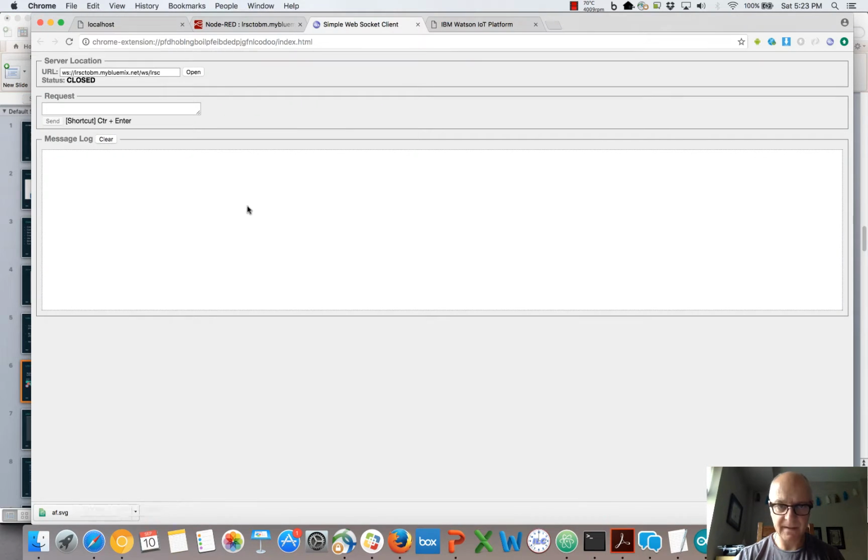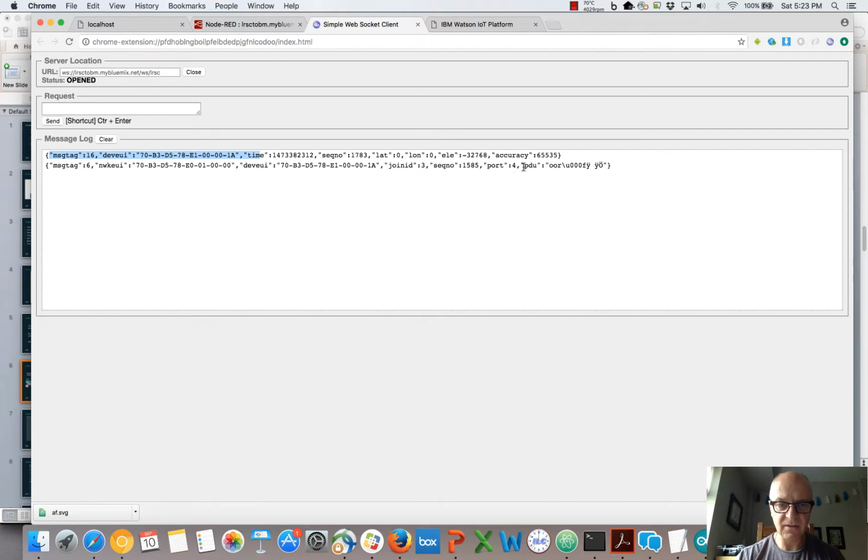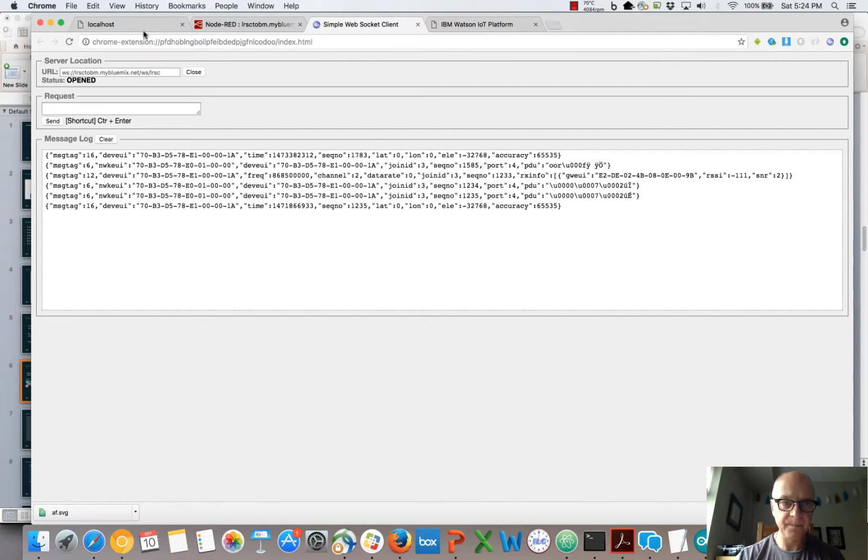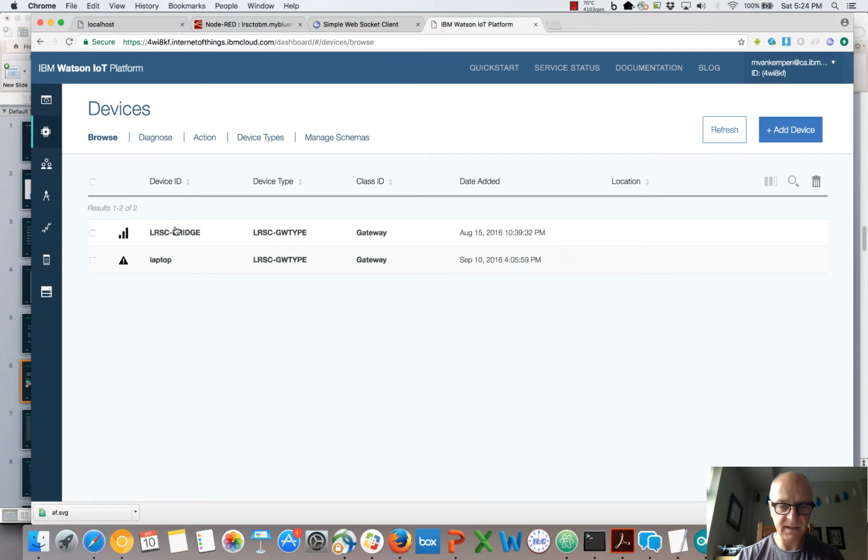Here I just show you the messages which we should get. These are the messages from those application routers. They give me some IDs, what kind of message it is, and some data. The first thing I did is I created gateway devices, like here's my laptop, and then I did this in the cloud as well.